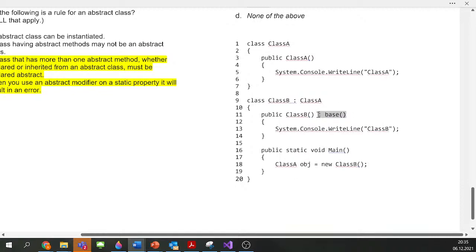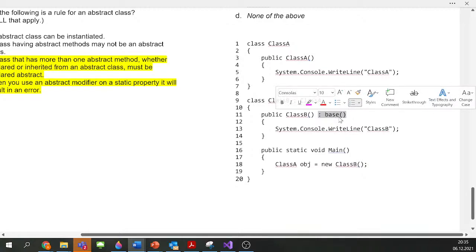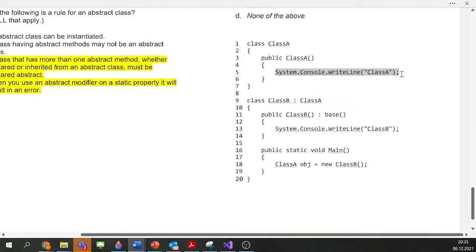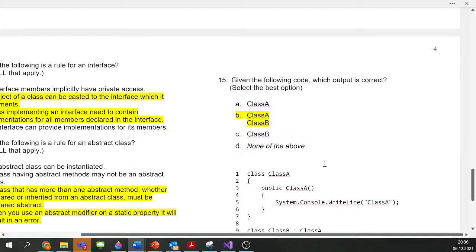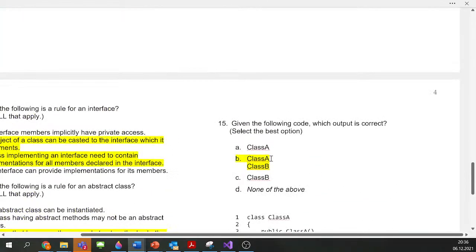This part of code is not actually needed. Even without the base calling, it would call the constructor of the superclass. Firstly, it calls the constructor of the superclass, and then it calls the constructor of the subclass. That's why class A and class B would be printed. And the sequence also matters, because remember that when we want to create the object of the subclass, we need to create the object of the superclass. That's why the constructor of the superclass is first and the constructor of the subclass is second.